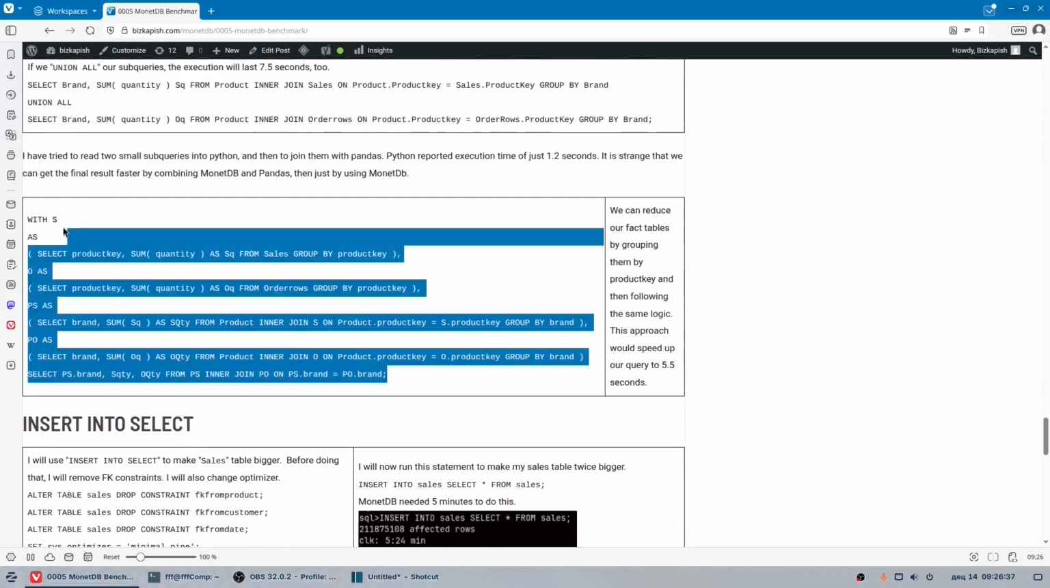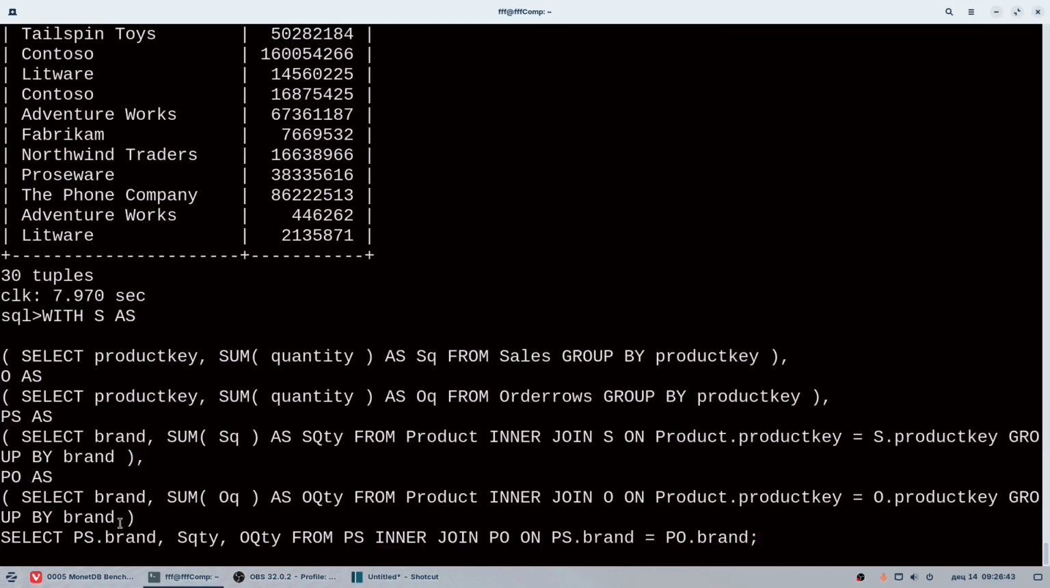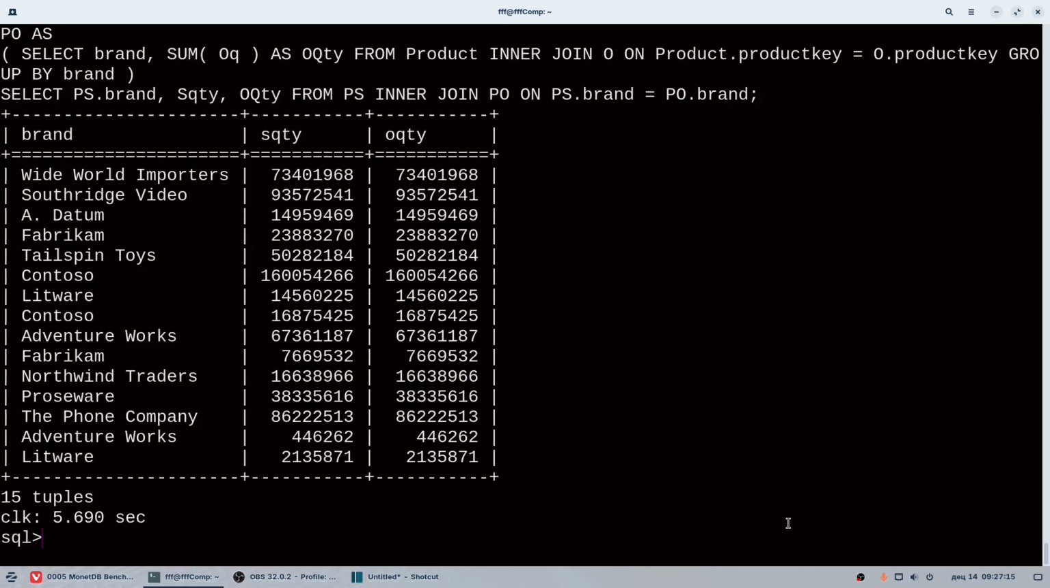We can run something like this. So I will copy this statement and paste it here. What is special here is first we will reduce the sales table to only the product key column and the sum of quantity. So we will make the sales table smaller. We will only take columns and rows that we need, and we will do the same with the order rows table, and then we will follow the same logic after. So we will first reduce our data, and then we will calculate our result. If we run this kind of statement, the result will come a little bit faster, so we will have to wait only 5.5 seconds.